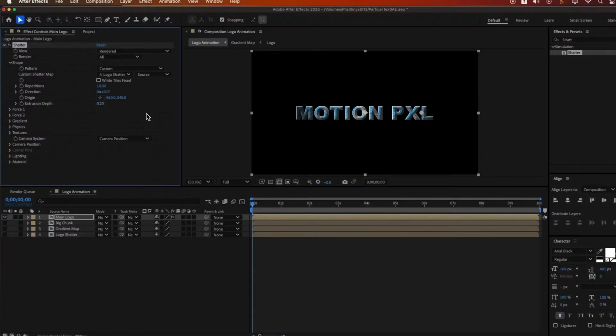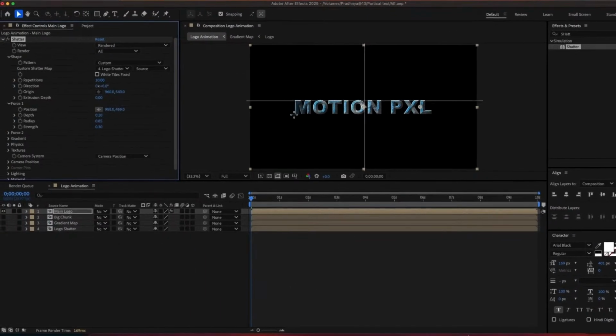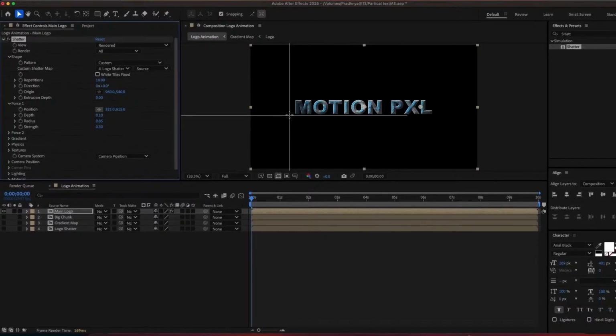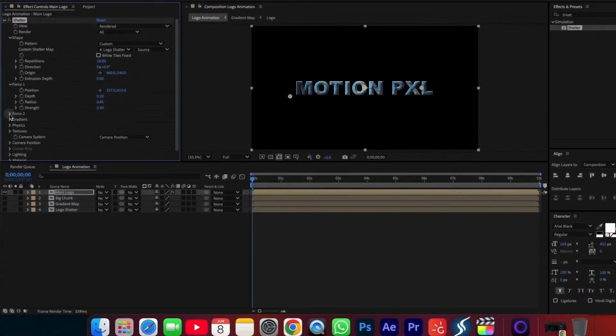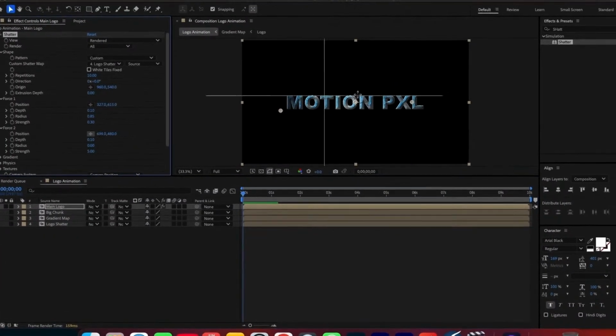Set extrusion depth to 0. Adjust force settings: Force 1 with radius 85 and strength 30. Force 2, radius 29, and strength 6.